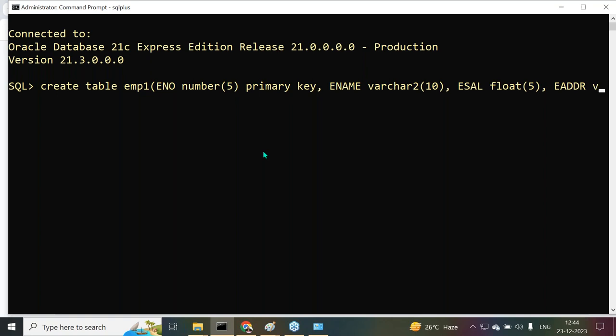Then we provide the column definitions, and we have completed it. Just provide a semicolon. If we provide the semicolon, now we are getting "table created."